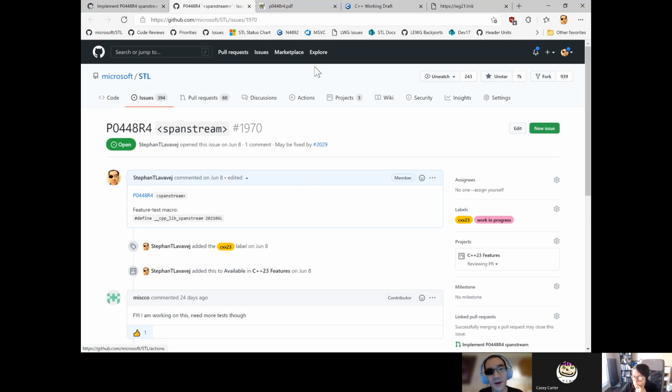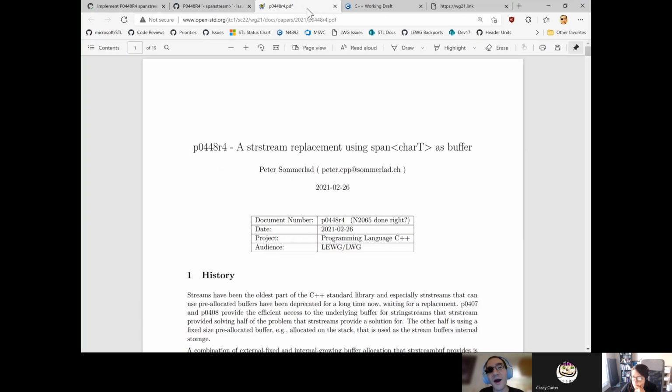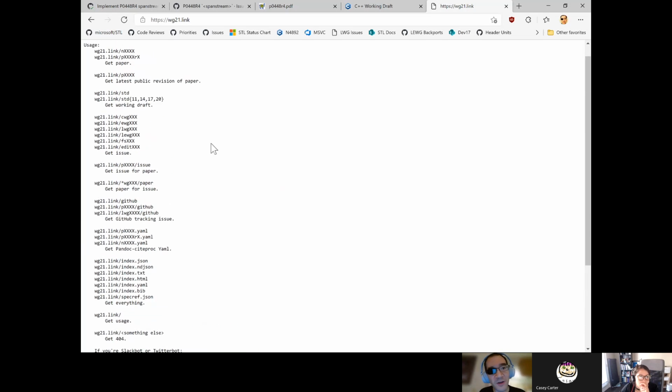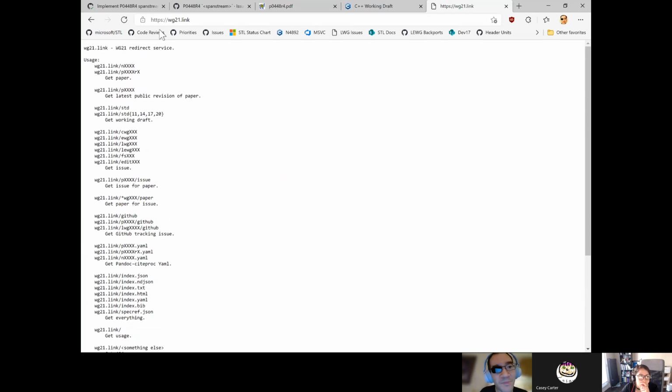So to get at that paper, you can go to the committee's website. Here is the link. But a very fast, convenient way is to use the wg21.link redirector maintained by, I believe, Mara Bos. This is a very cool website at wg21.link. And if you just go to the root, it shows all the different forms that it supports. This is just extraordinarily useful whenever you're working on anything relating to standardization.